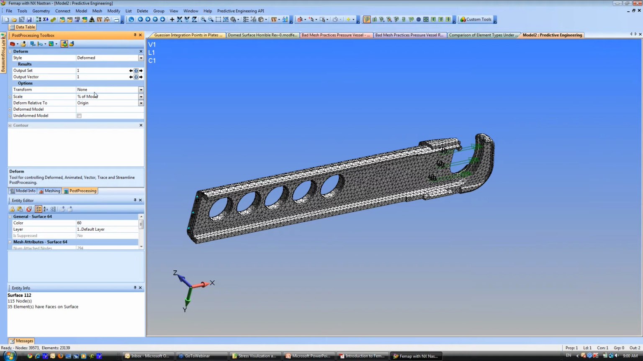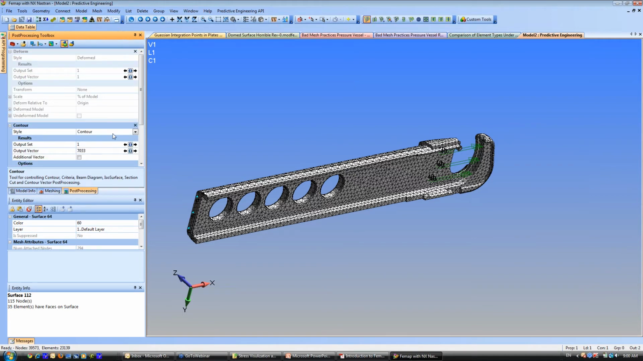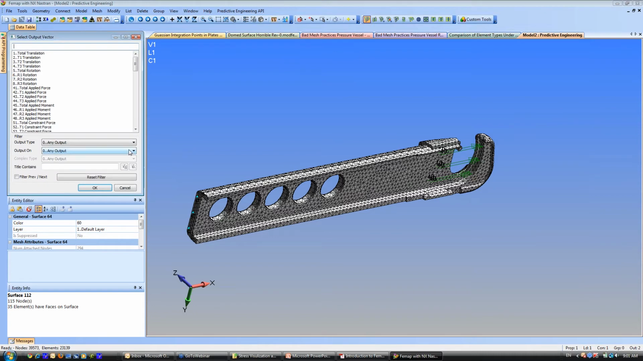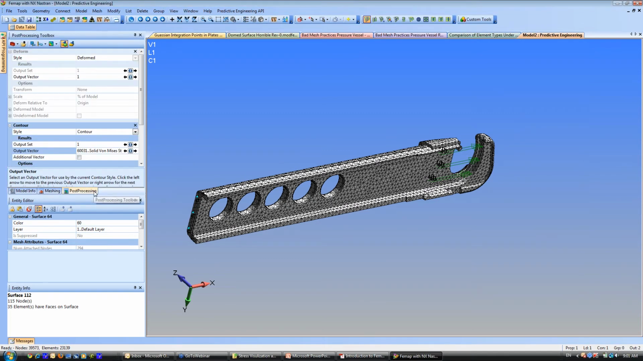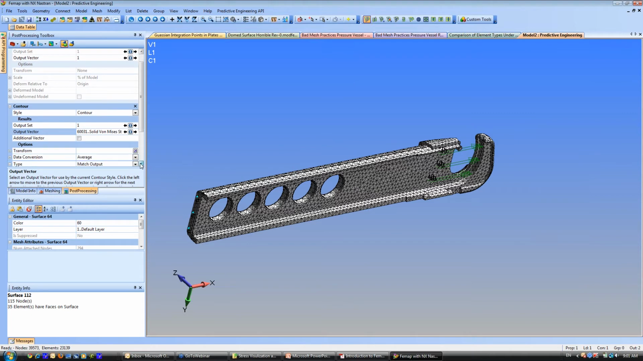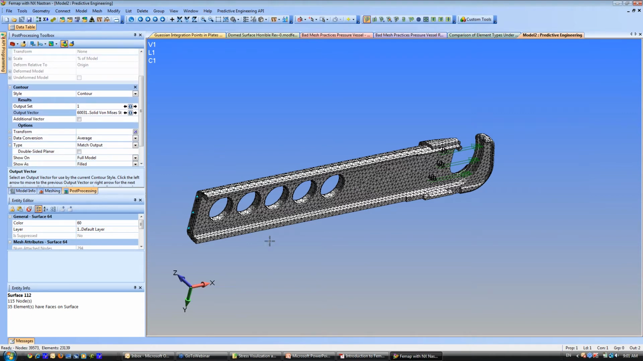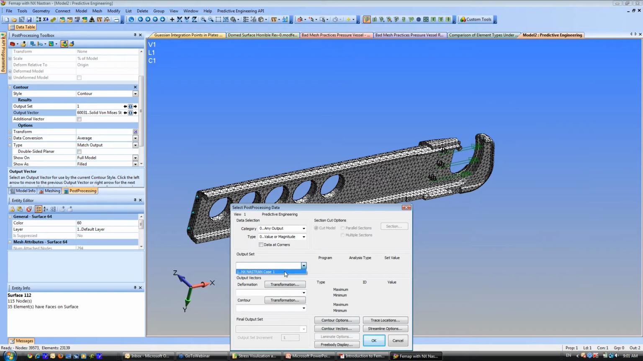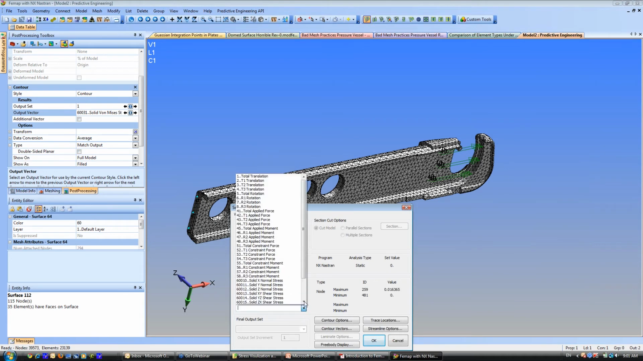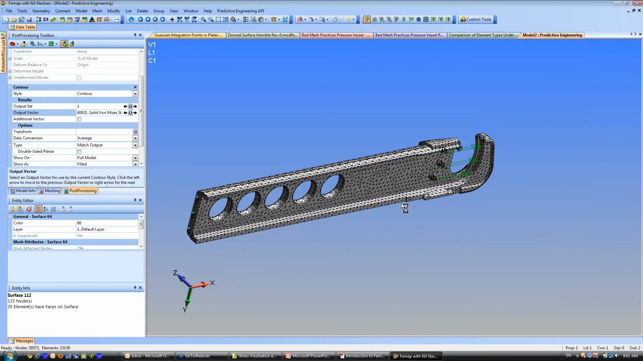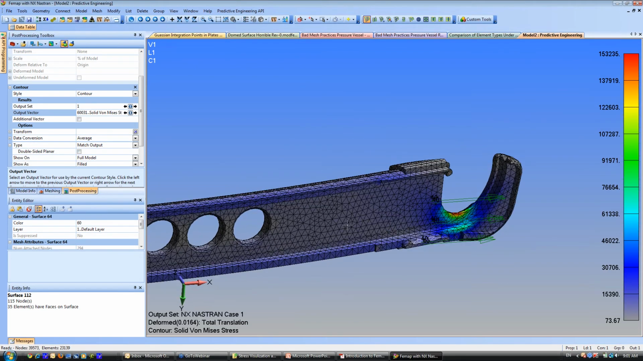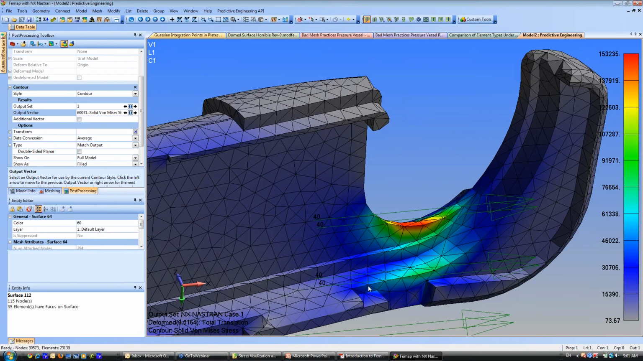Post-processing. Deformed. 1-to-1. Contour. And output set 1, output vector. Because what I have is, I'm going to the list. I have some old things set up. So I want to contour the solid von Mises, like that, and contour additional vector output set. Transform. I'm still a little bit old school. I haven't picked a case. And you can tell, I don't practice these things ad nauseam. I try to keep them as live as possible. So this has come back.